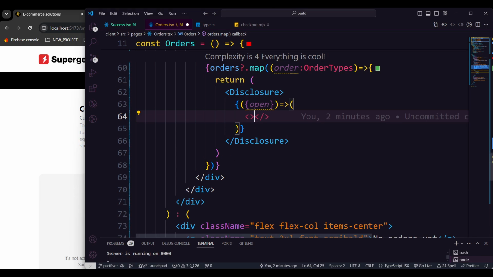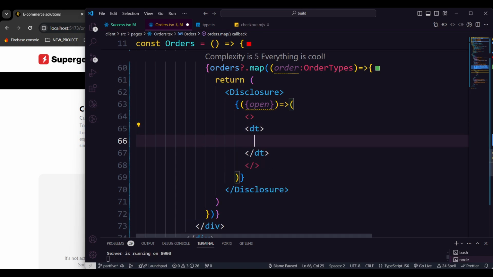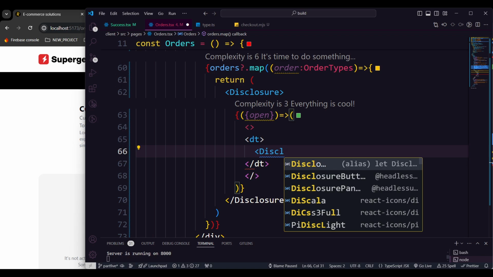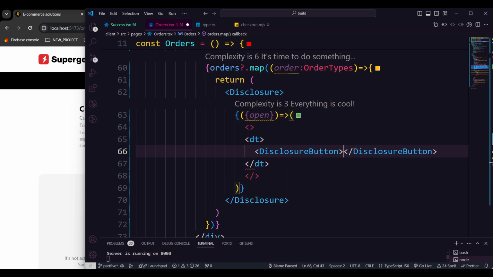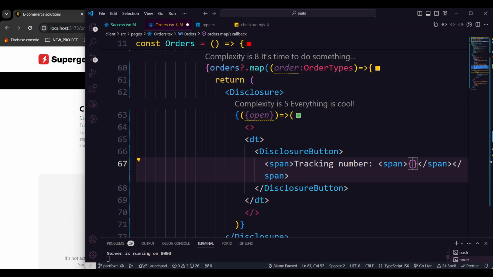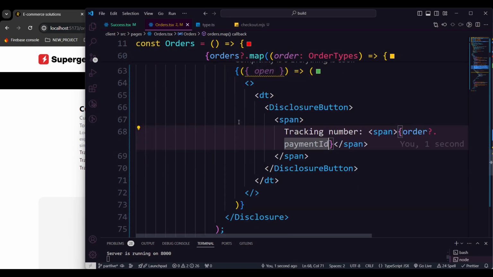Let's pass, we will pass the data, so it will be the T here, it will be Disclosure.Button, this closer button. So in the Disclosure.Button, what we are going to pass is one span tag. We will get that as the name of the tracking number, and after that we're gonna pass another span tag. We're gonna pass that order payment ID, so it will be order dot payment ID. Okay, so the order payment ID should be available. As you see, that's the ID which we are passing here.